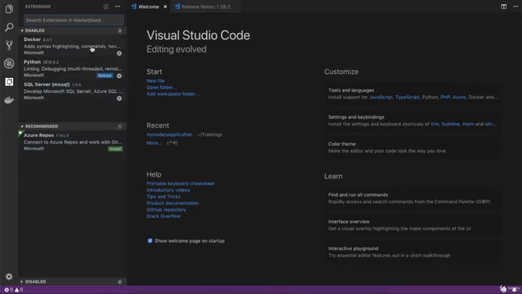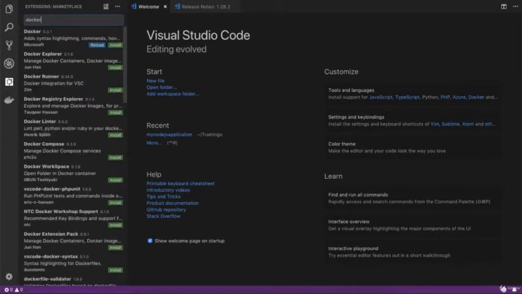Right now I have extensions like Docker, Python, and SQL Server, right? If you want, you can uninstall an extension. Suppose I want to uninstall it, so I will uninstall the Docker extension, right? And it's gone. If you want to create the Docker file, then you need to install the Docker extension in your Visual Studio. For this, you can search for Docker, press enter, and you will get a lot of options like Docker Explorer, Docker Runner, but I will go with the official one, which you will get from Microsoft, right?